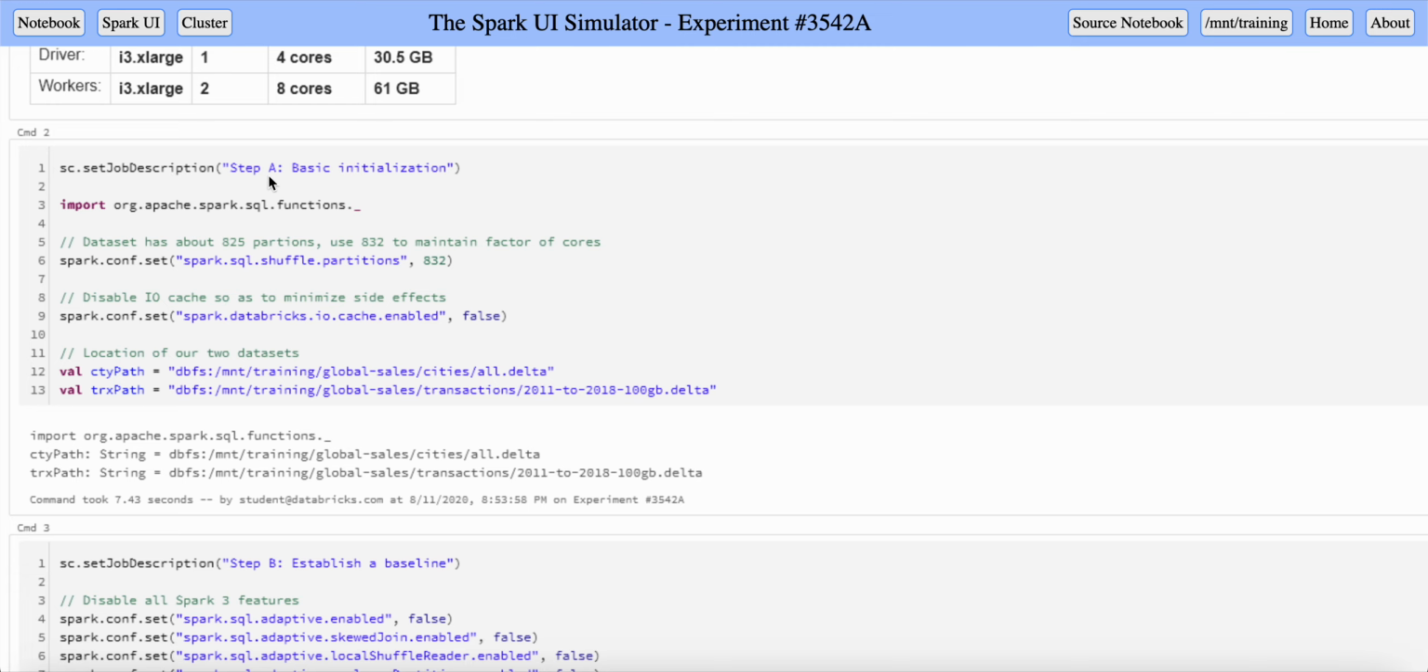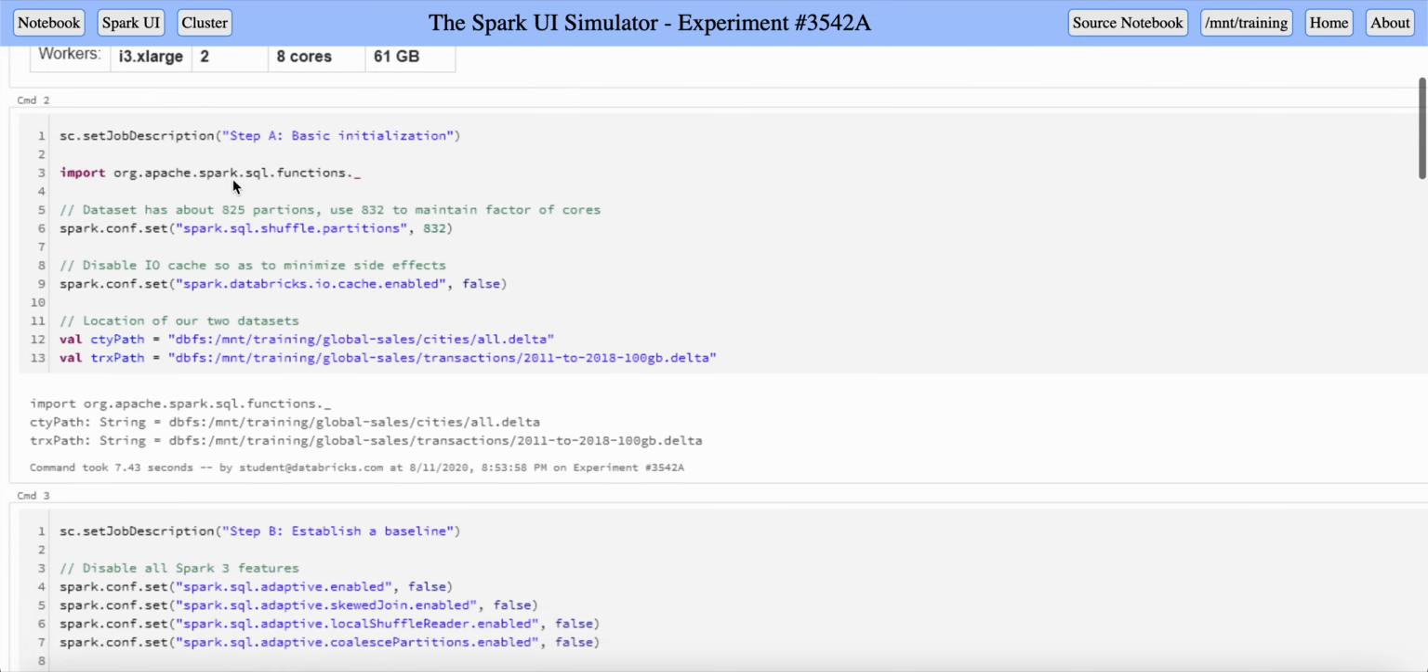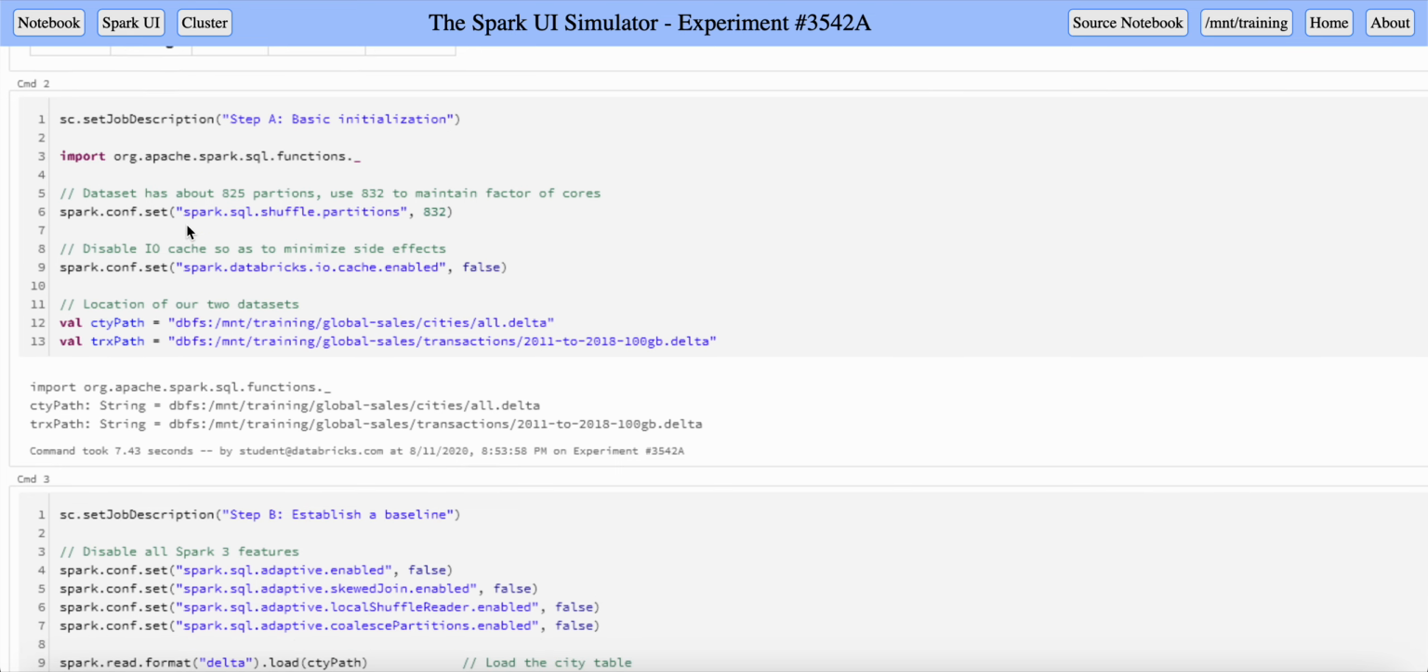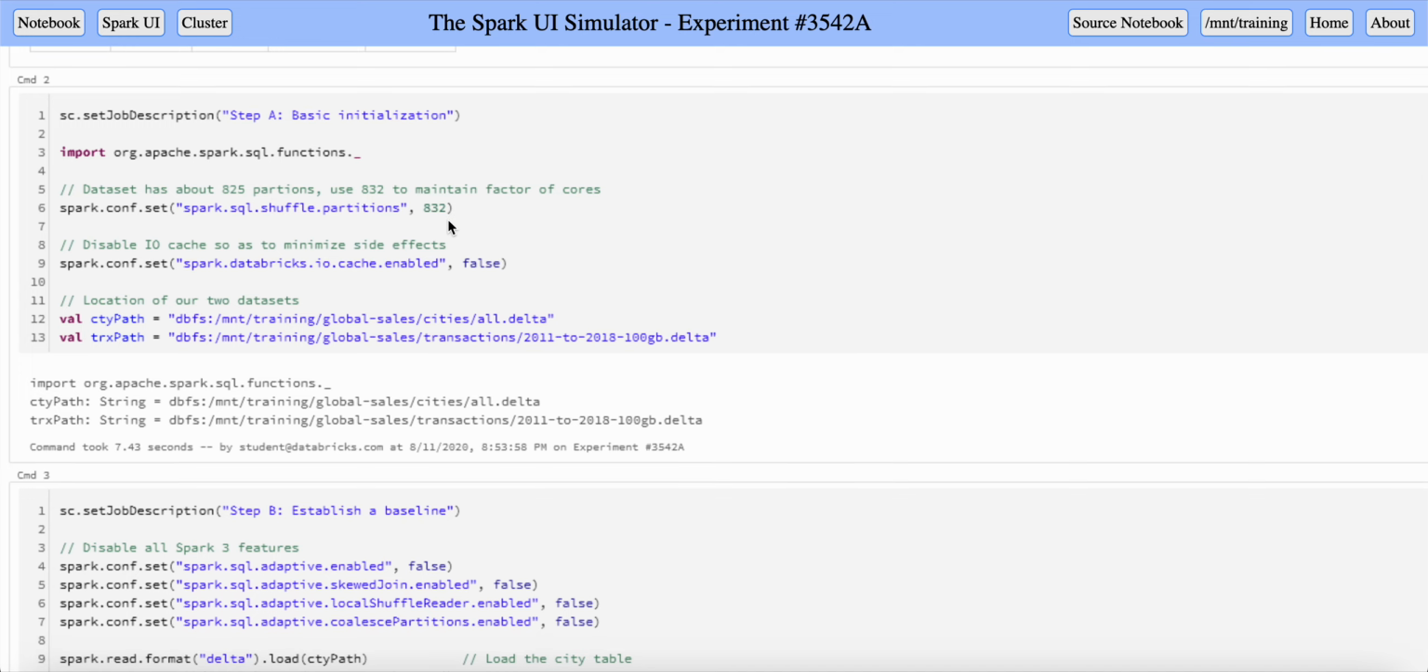So it's step A, basic initialization. You import something and then you set the shuffle partition to 832. We are not talking about the experiment itself. If you want to know how this experiment is actually optimizing the code, please do let me know in the comments and I can create another video explaining why it's 832. But the whole idea of this video is to let you walk through the simulator.